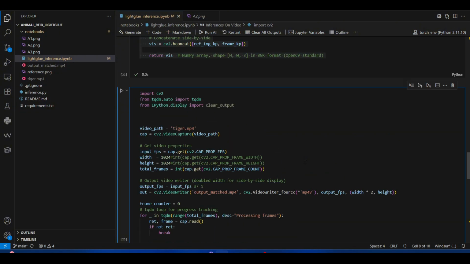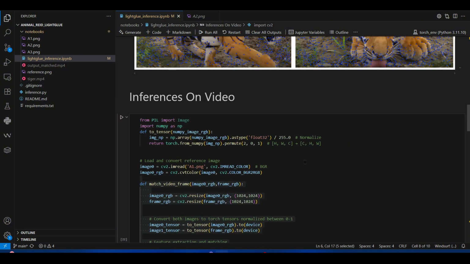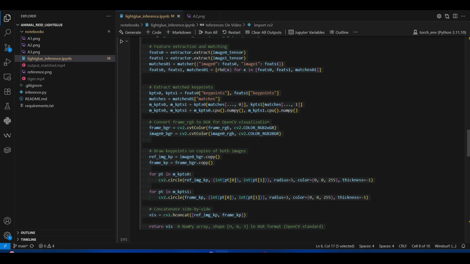That was all about this, and I hope you find it interesting. It could be a very nice computer vision project. Yeah, so that was it about this video.